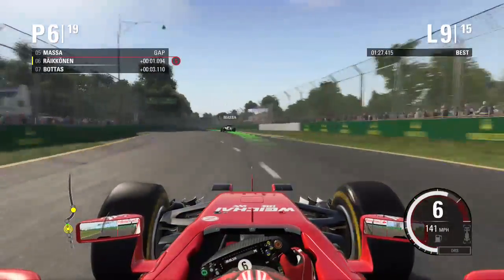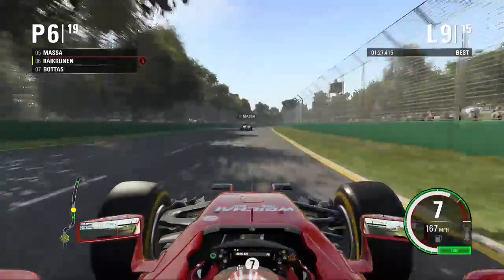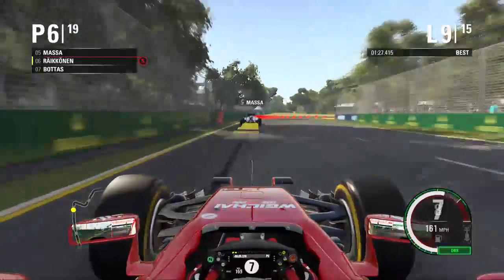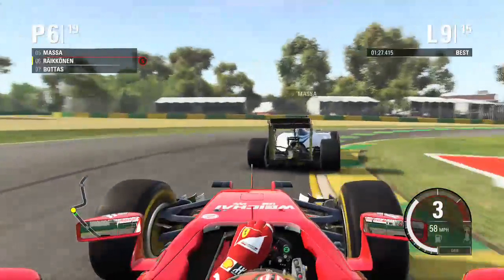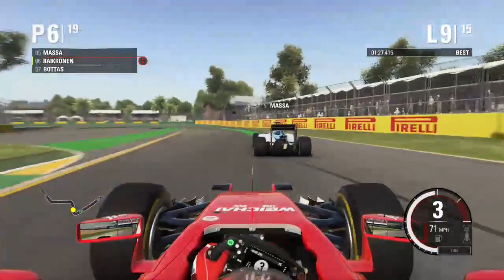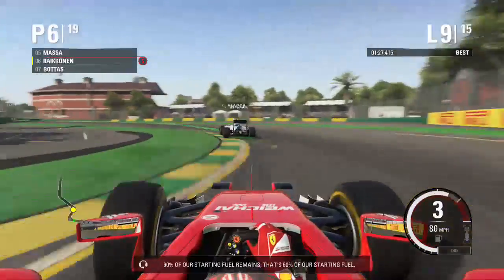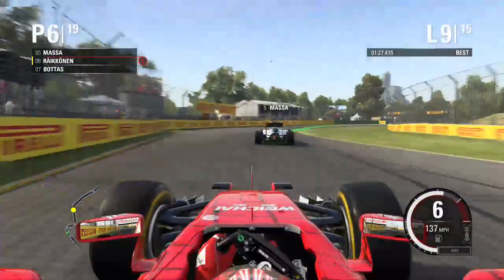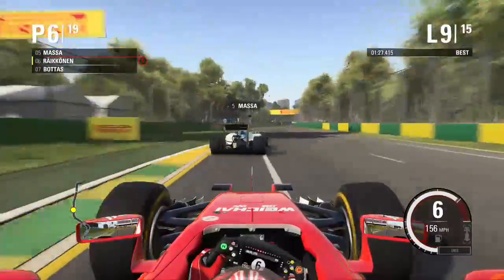Why would I need to stop again? I don't need to stop again. Did you put me on a 2 pit stop strategy? Why would you put me on a 2 pit stop strategy in a 25% race? I don't understand.